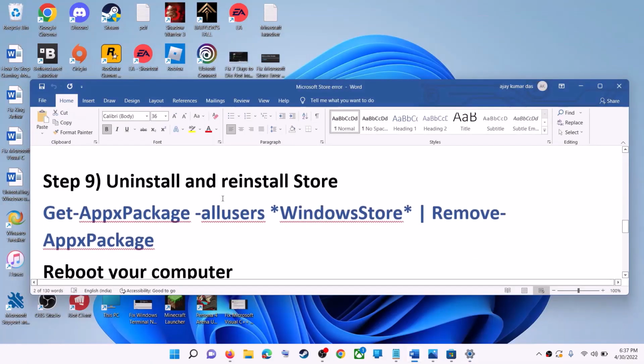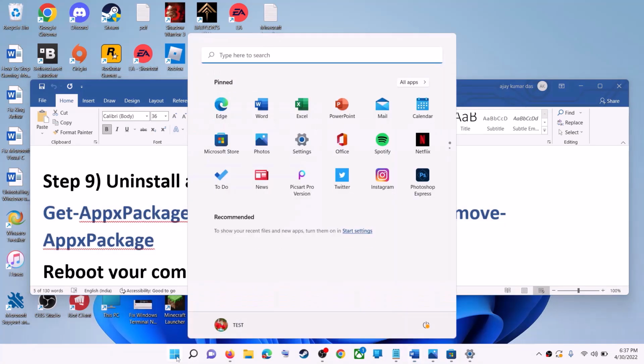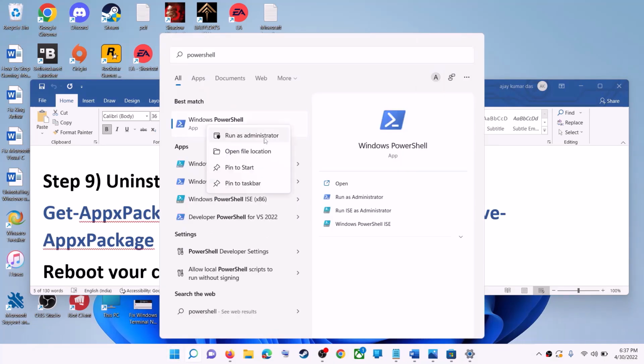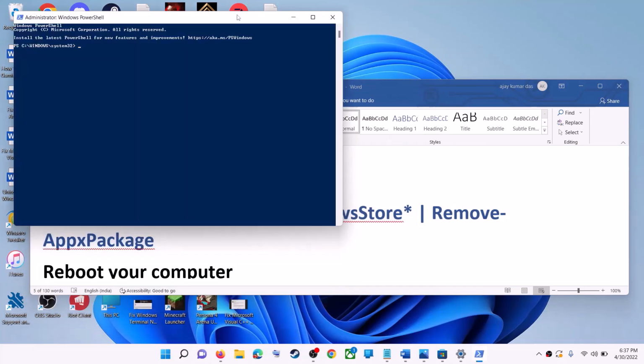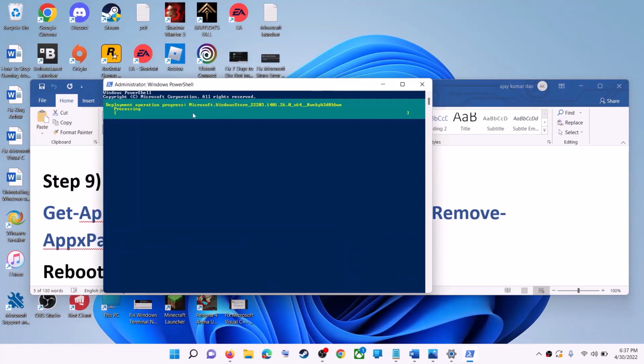Next step is to uninstall and reinstall Microsoft Store. For this, copy this command. This command is provided in the video description. So type in PowerShell in Windows search box and then make a right click on Windows PowerShell, then click on run as administrator. Click on yes to allow. Now paste the command over here, hit the enter key. This will uninstall Microsoft Store from your computer.